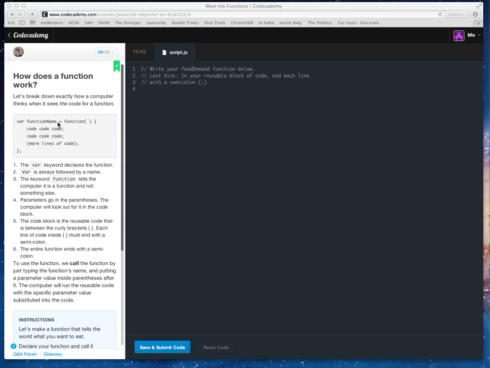The basic structure of a function is var functionName = function(parameter) { code block }. The var keyword declares the function. The var is always followed by a name. The keyword function tells the computer that it is a function and not something else. Remember, var just means variable. So you're saying, I'm going to declare a variable called function name, and this is a very special variable. It's a function, and it's a function of a parameter. Those parameters go in the parentheses, and the computer then will look out for that parameter in the code block.